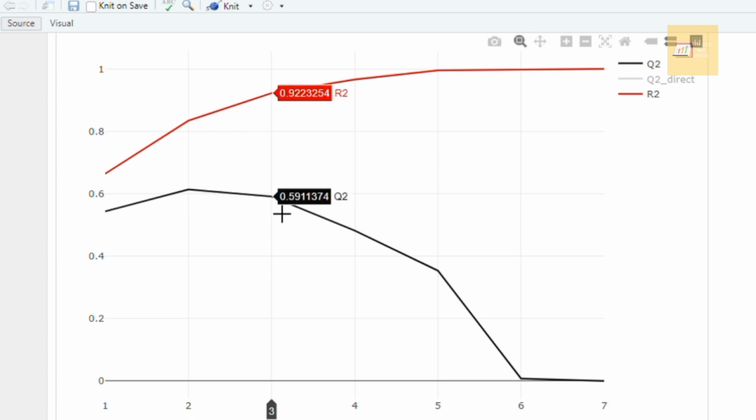But using 3 principal components, even though the Q squared value drops a little bit, we can get quite high or decent cumulative R squared. So the 0.92 here means that using 3 principal components instead of using 7, we can explain 92% of the whole dataset. That means if we use 3 principal components or 3 variables, we have a better chance of getting good imputation.